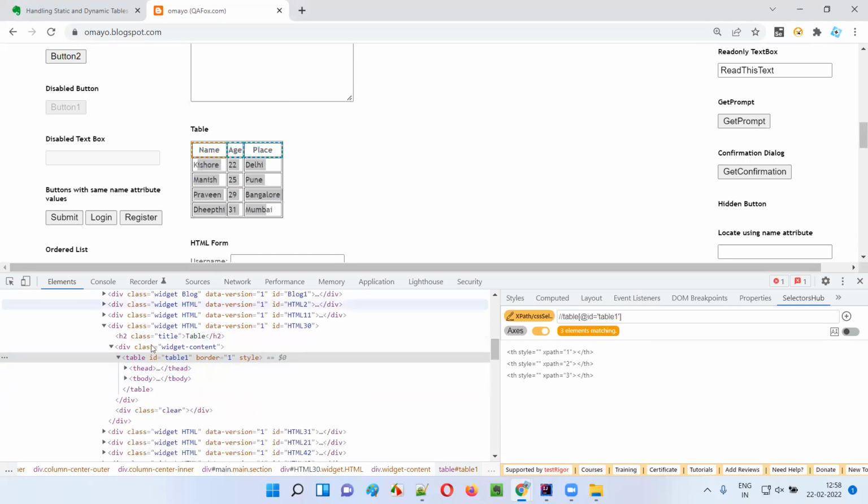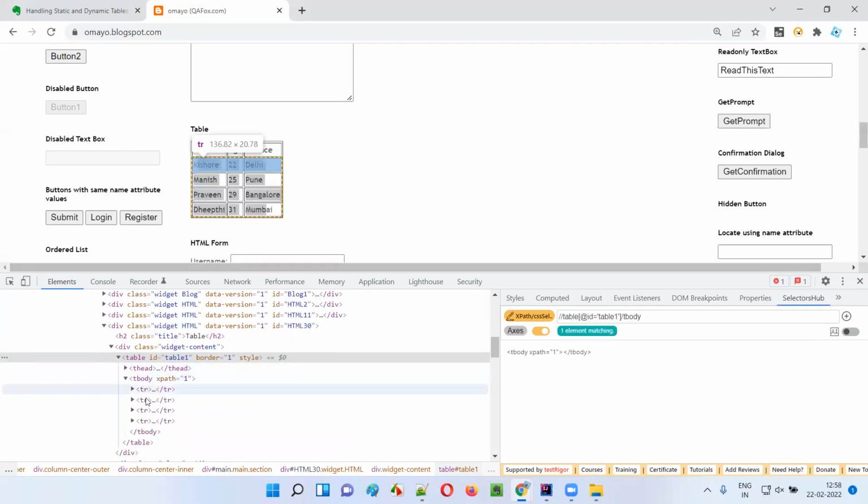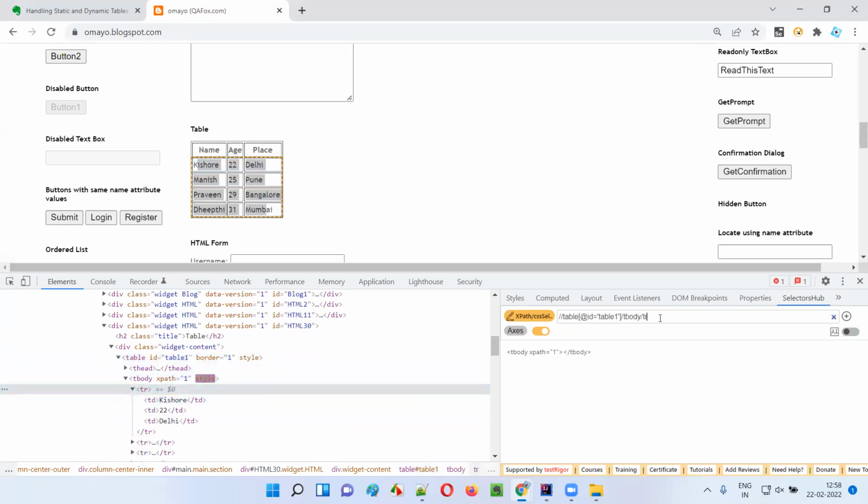Under that, the table data will be there under the table body. I'll write slash tbody. It will locate the entire table body. Inside the table body, we have 4 rows, so that is slash tr. If I say tr, guys, it will locate all the table rows.